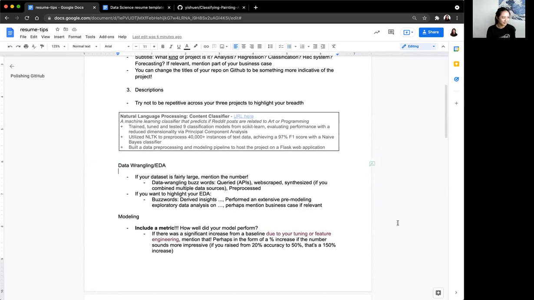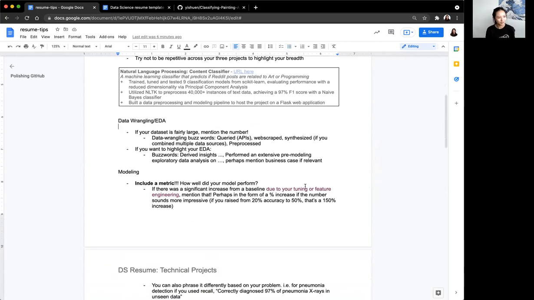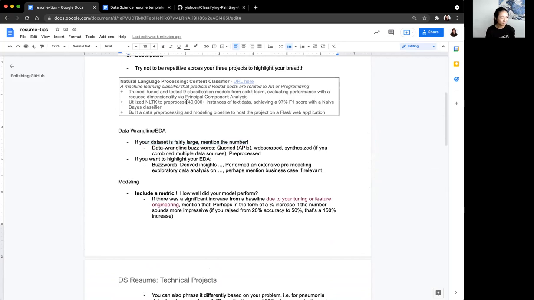So in terms of data wrangling and EDA, some good points to have. If your data set is fairly large, mention that number. So here I put 40,000 plus instances of text data. If you're dealing with a lot of data, sometimes it's just impressive for people to see a large number on your resume. Data wrangling buzzwords that you can use.